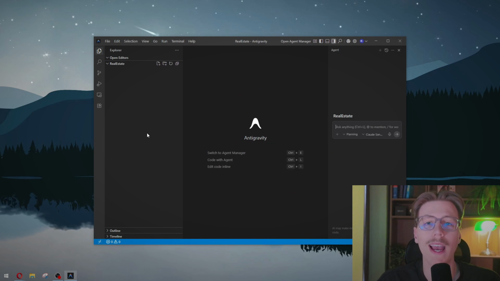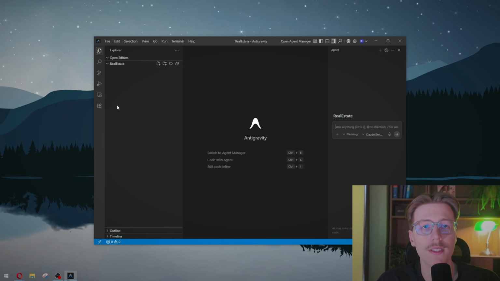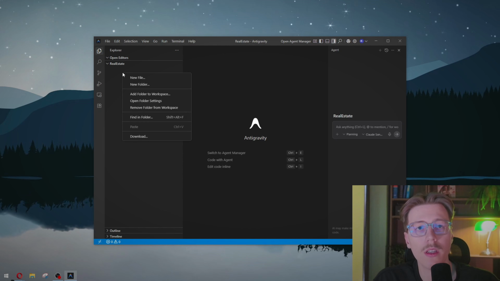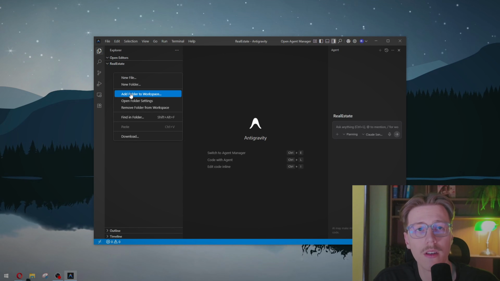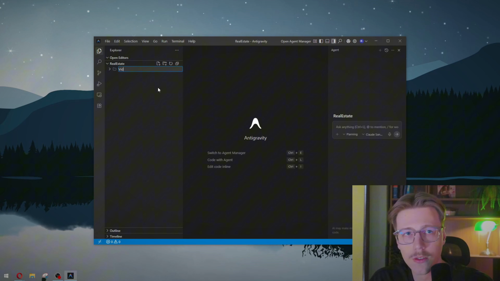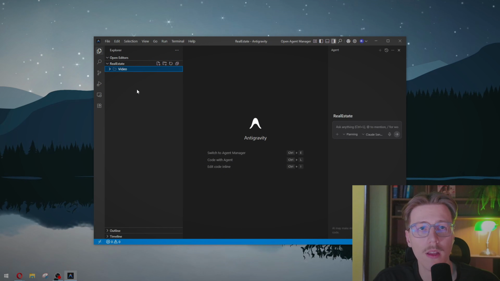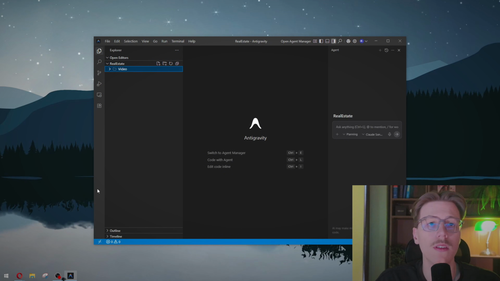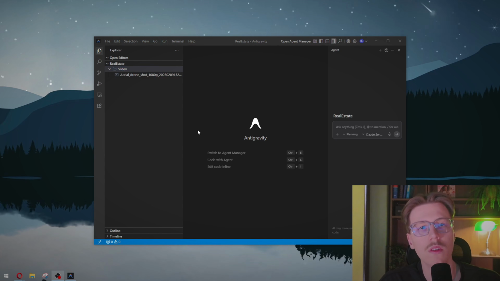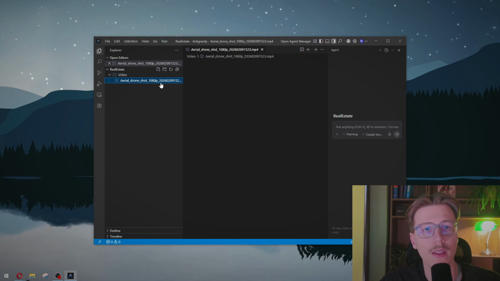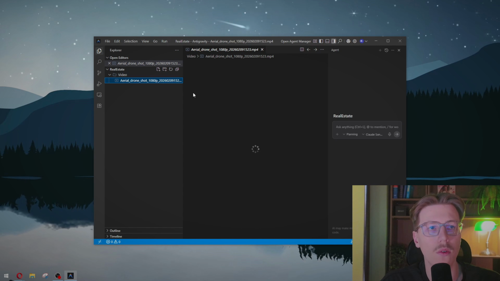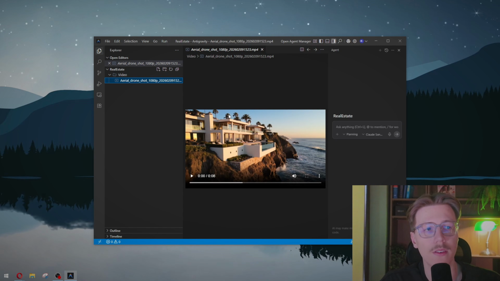So first of all, we have to insert the video onto the left side. So what we're gonna do, we're just gonna right click right here, and let's select new folder. Let's just write video. And now we're gonna insert a video into this folder. So once you've done that, you should see a video right here, and it's inside the video folder. Yeah, this is the right video.